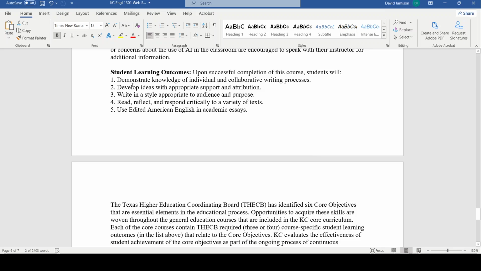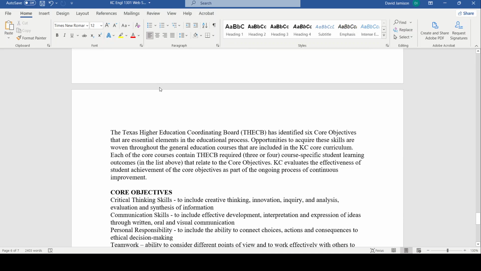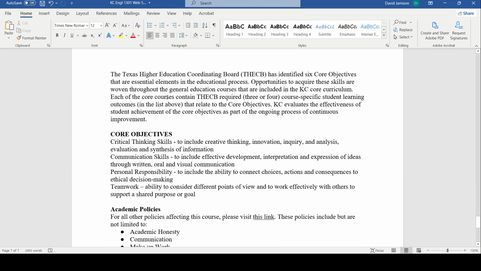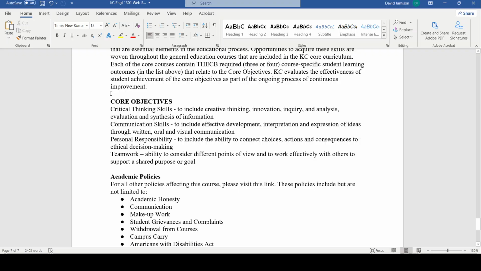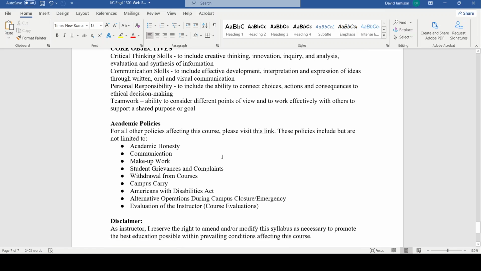Student learning outcomes. These are the outcomes that you're expected to learn from the class. You can read over those if you want. Core objectives, that's very similar. These are the things that you're expected to kind of learn from every class. We're going to cover these 4 that you see here: critical thinking, communication, personal responsibility, and teamwork. We'll be doing all of those in this class.